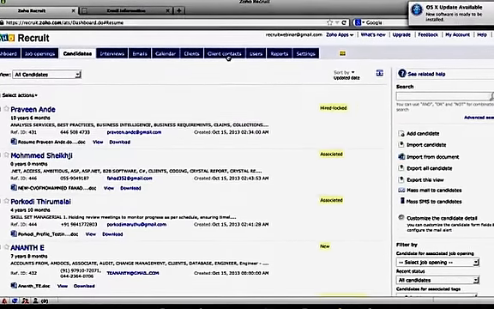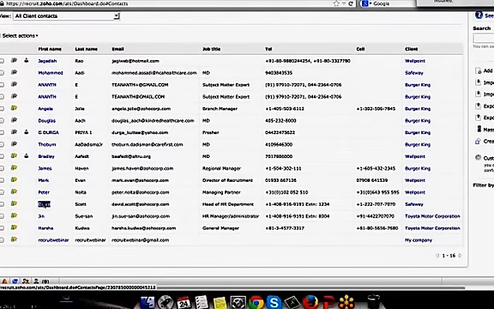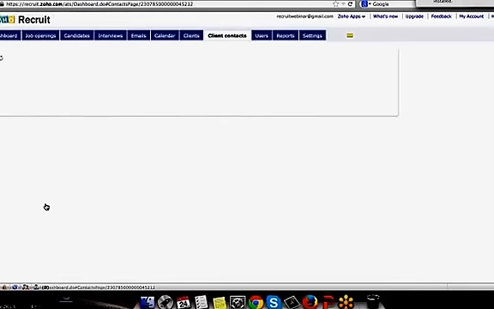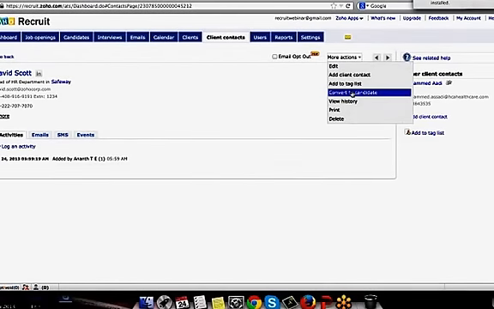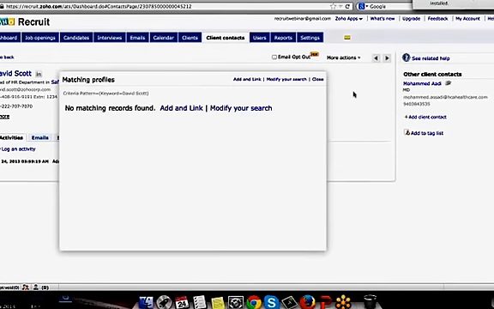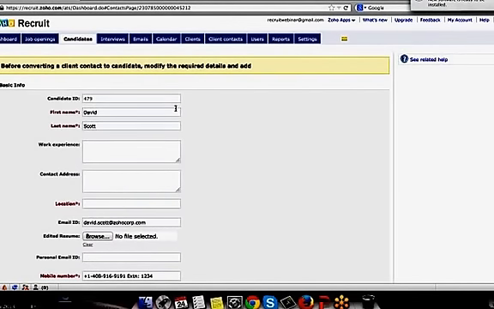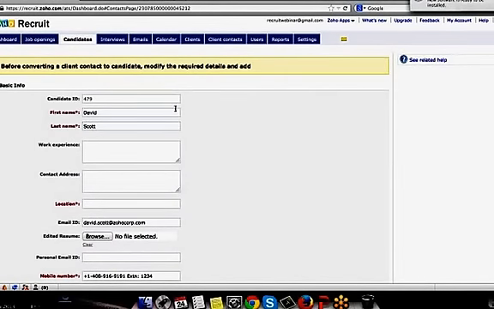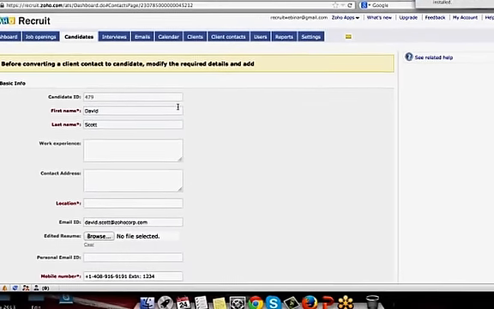And also under the client contacts tab, when you open a particular client contact, let's take an example, David Scott here, under More Actions you'll have an option called convert to candidate. It just means you can switch between client contacts and candidates. So it could be that a client contact has a job opening with another client. You can simply convert them to a candidate, and they'll be available to you as a candidate.